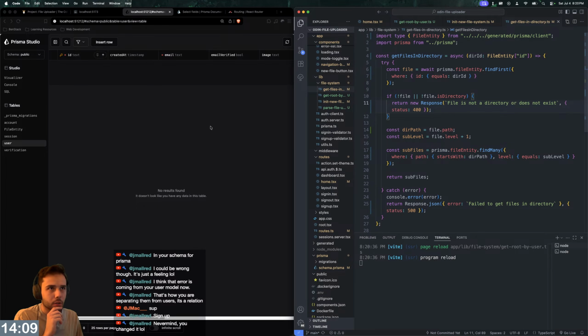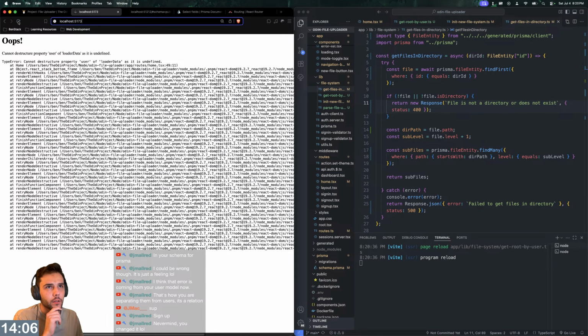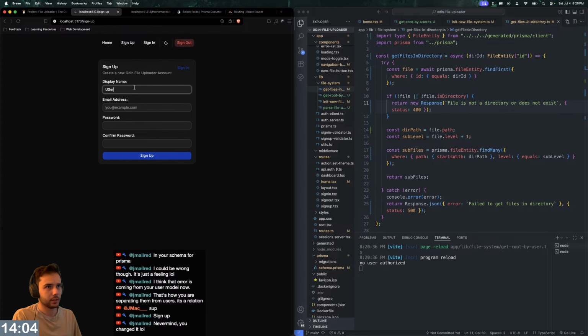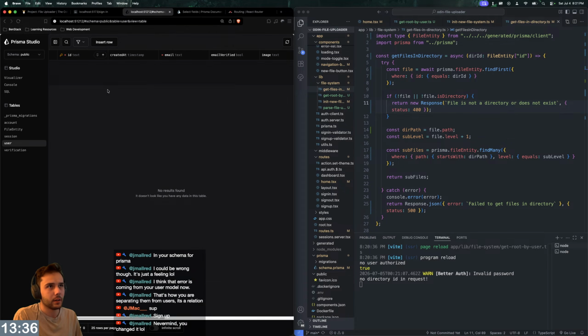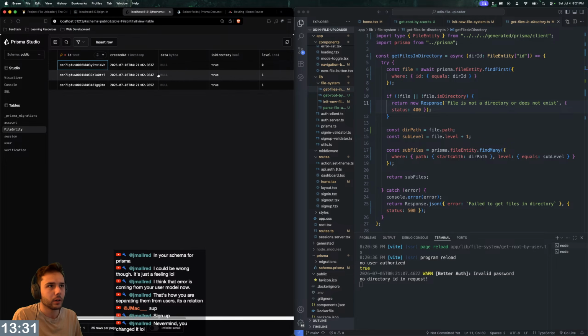Yeah, I changed it. So that's the problem. Okay, so let's go back to this. Sign up again. This is getting tedious, but it's okay. It's part of the process. No directory. Okay, so that's fine. But now if I navigate to drive and then that file entity, oh no, are they still not created? Oh yeah, they are. Okay, good.